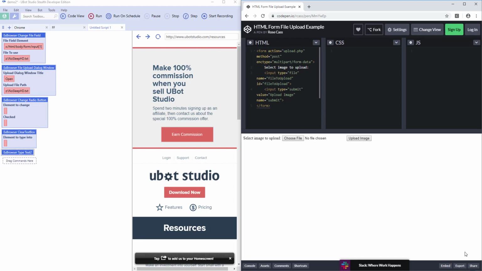Welcome back. Today we will look at some of the commands to manipulate elements on a page. The file upload dialog window command and the change file field command, as well as the change radio button and clear text box commands.